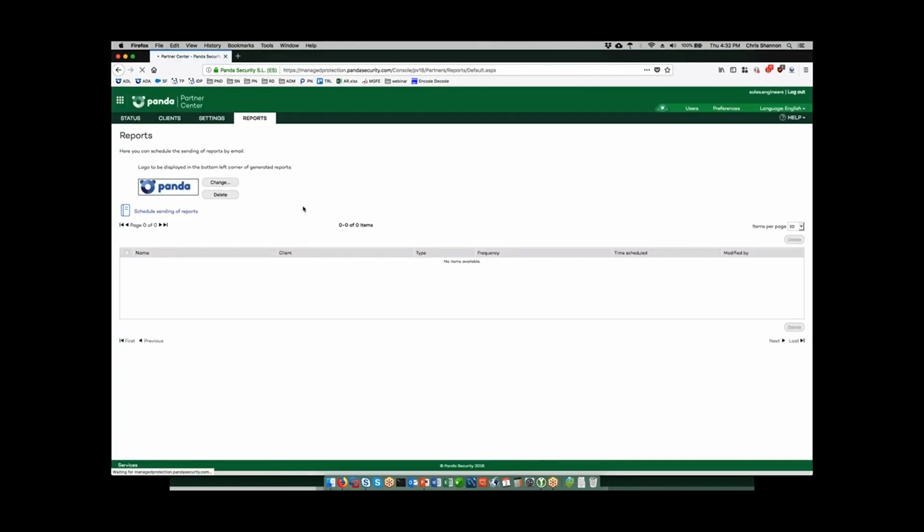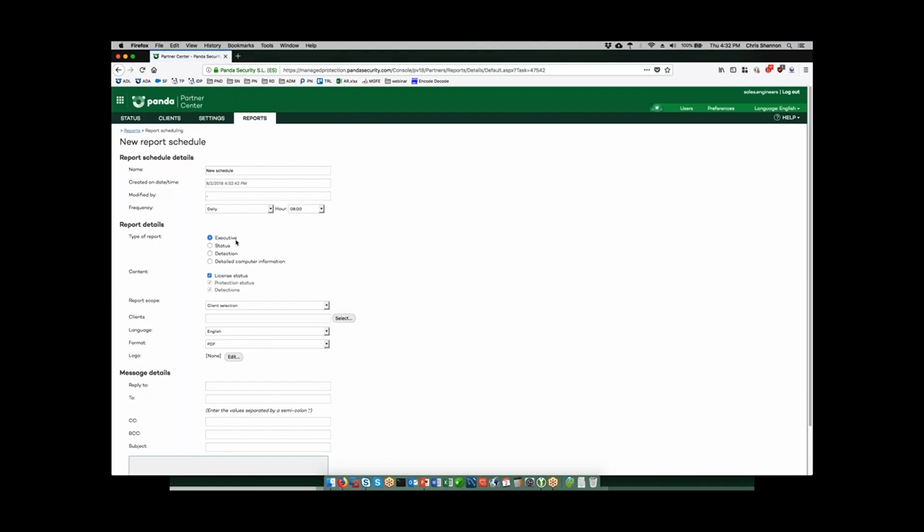Reporting options are available for you as well. They give you 4 different types of reports. An executive report is going to be an overview of the license status and detections as well. The status report is going to look at the status of the protections installed. Detections is going to be a breakdown of the individual detections that have occurred in an environment. The detailed computer information report is going to give you an Excel spreadsheet that has information related to the installed version, the installed agent version, the computer, the operating system, and so on.